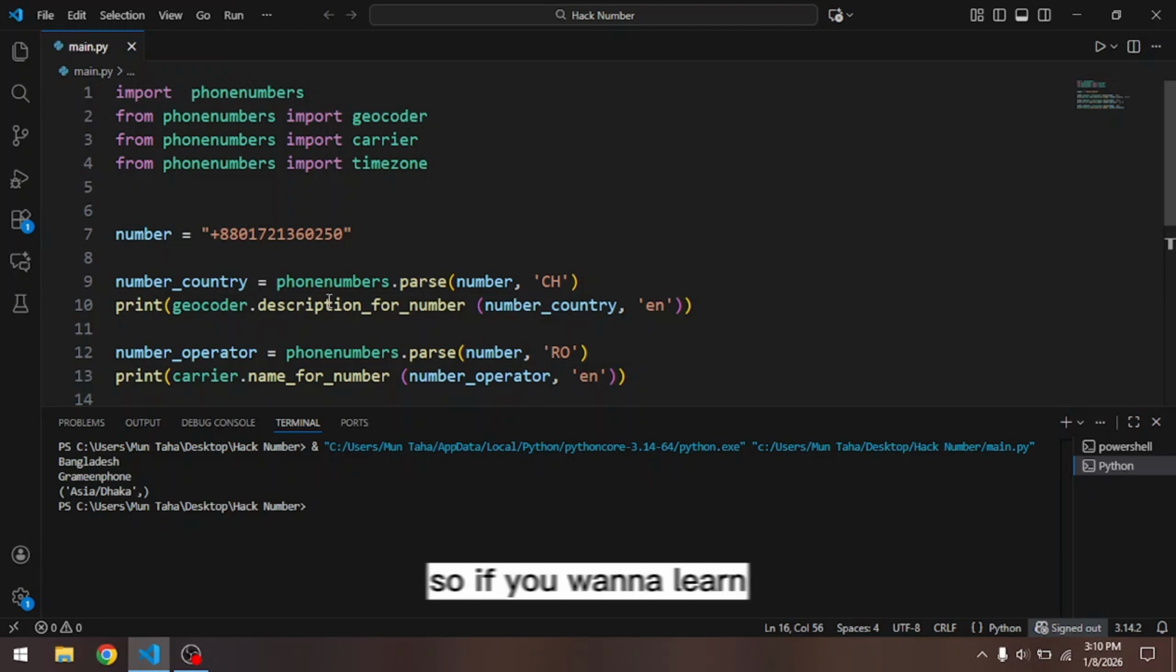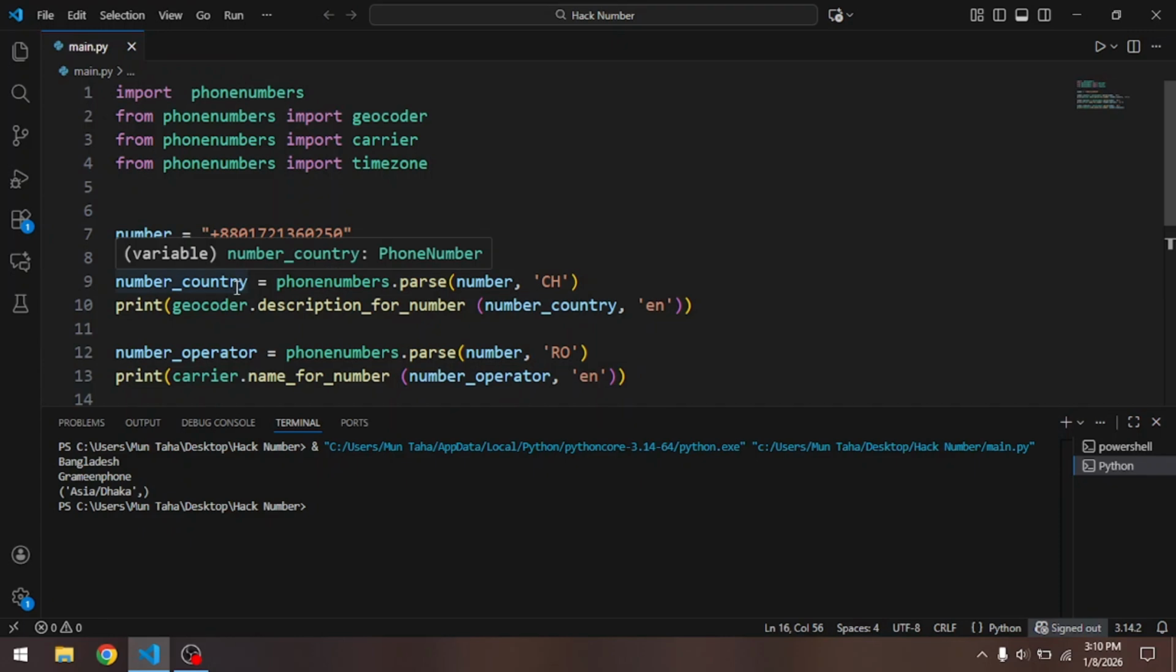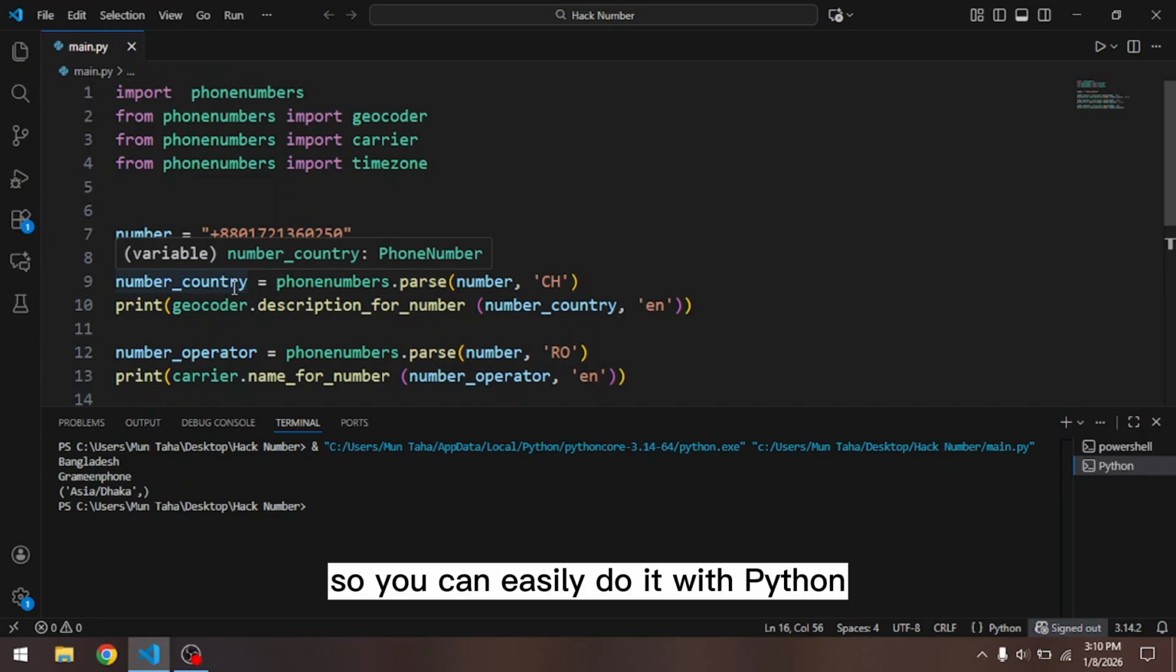So if you want to learn or extract any number's details, like where it is from, you can easily do it with Python. That's why Python is very important to learn, and I'm even learning Python.